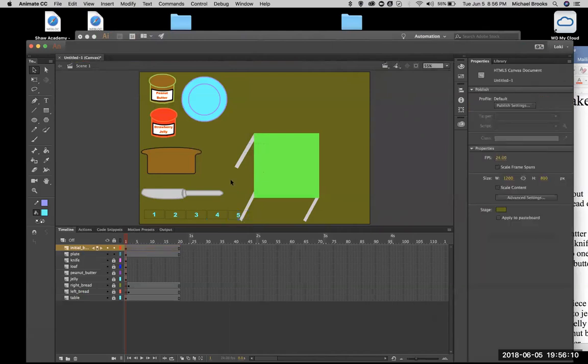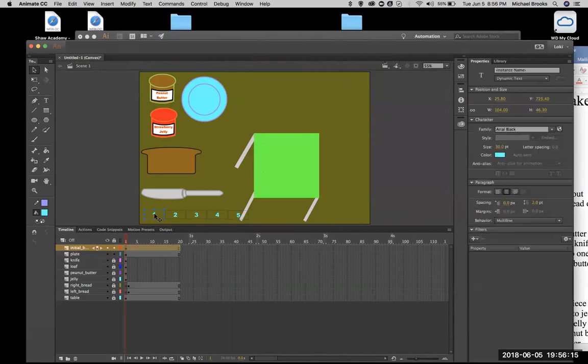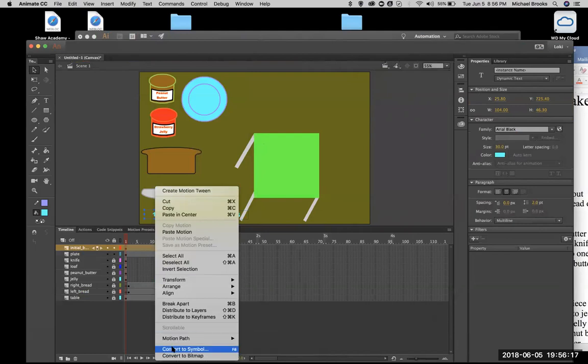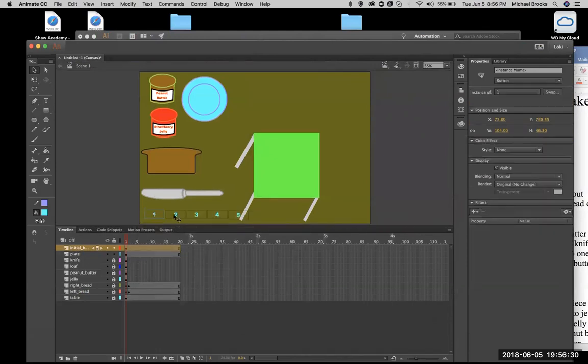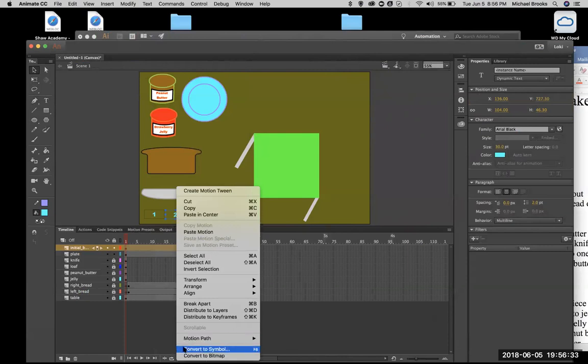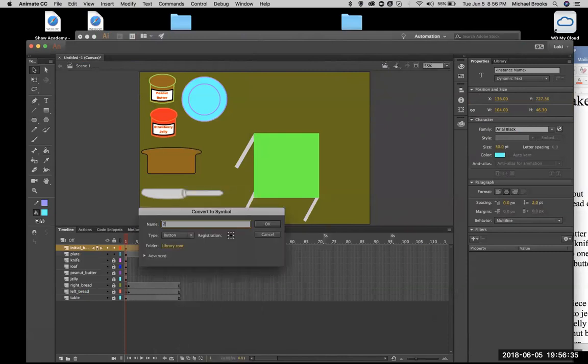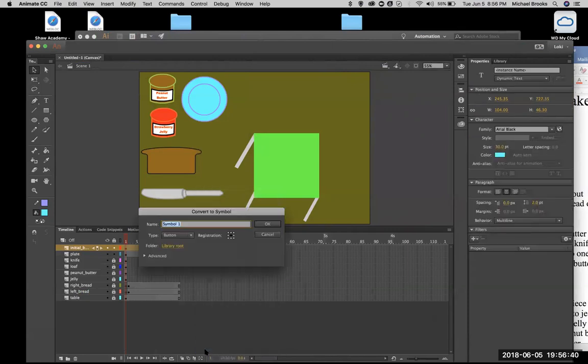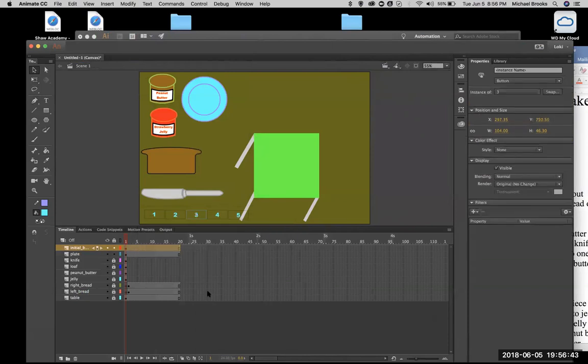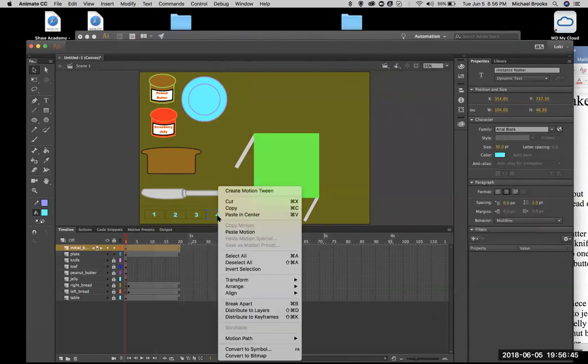All right, so now we have our buttons, right? So we're going to right click, convert to symbol, button 1. Symbol, button 2. Button 3.